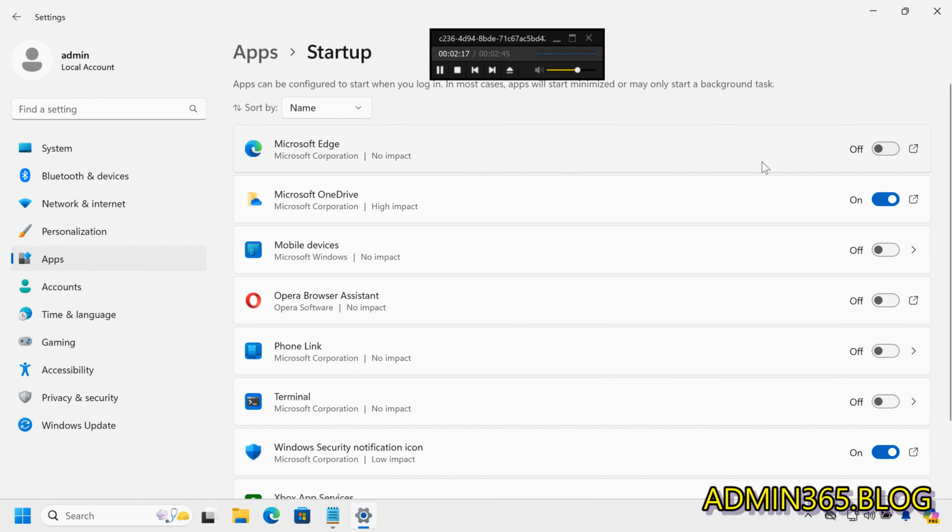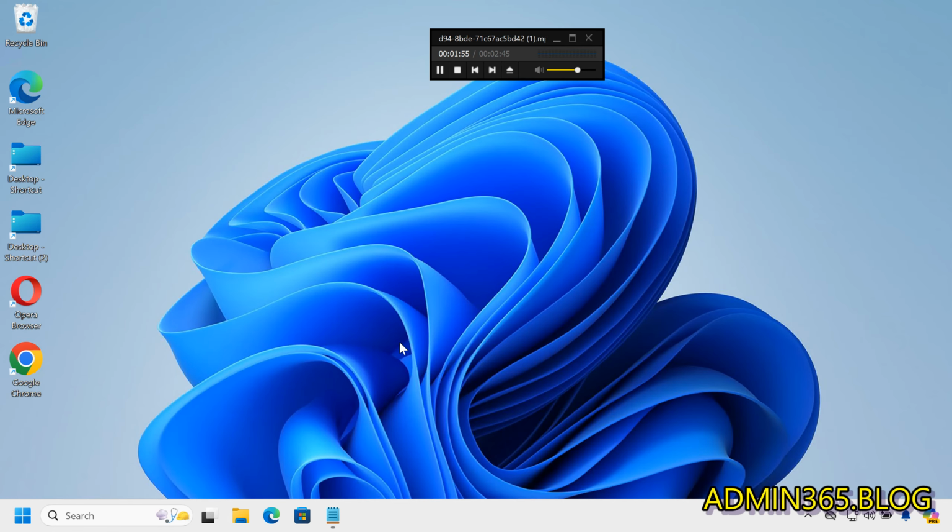You will see a list of applications that start automatically when your PC boots. To disable an app, toggle the switch next to it to the off position. To enable an app, toggle the switch to the on position. For advanced settings, click on the chevron, the downward arrow next to the app name, to adjust specific settings. 4. Close Settings. After making your changes, close the Settings app.